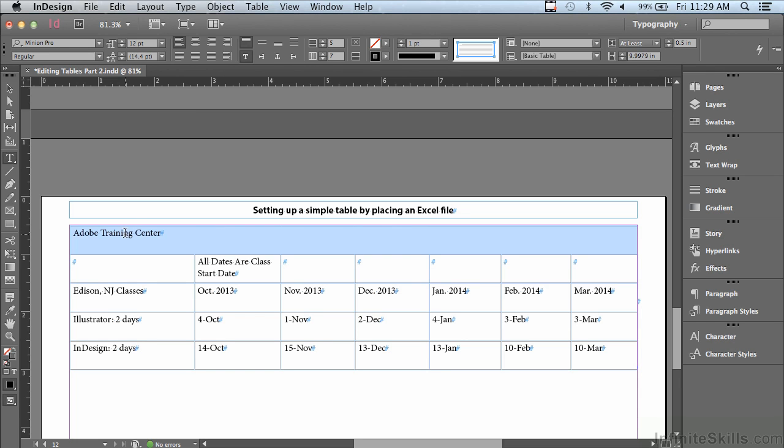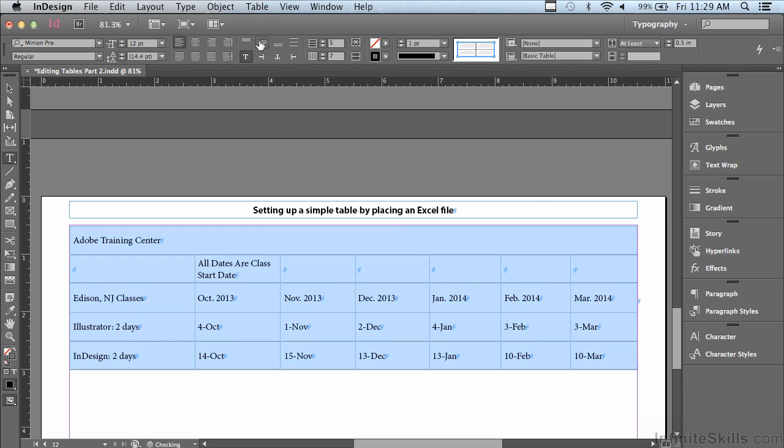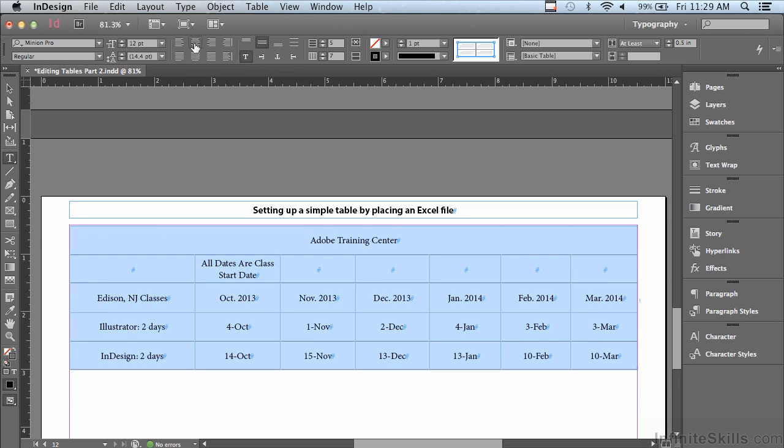Also, my type seems to be towards the top of each cell. Let me select my entire table again, and instead of aligning the type to the top, I want to center it top to bottom within the cell. So I'm going to click Align Center. I also want to center all of this type left to right within the cells. So I'm going to go to my paragraph formatting and go to Align Center. And now all of my type is centered perfectly in the cells.